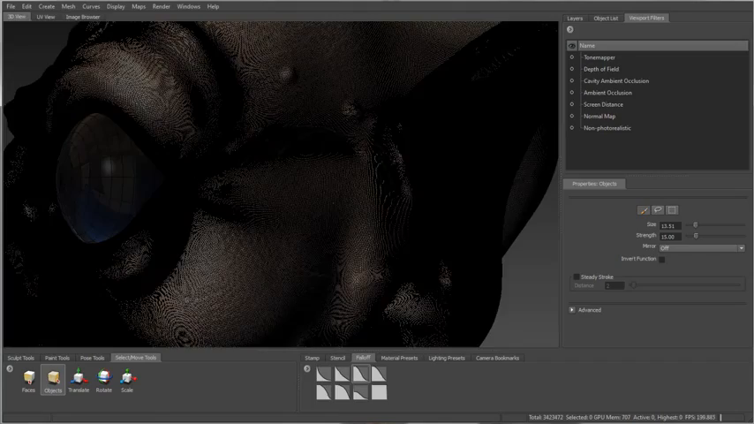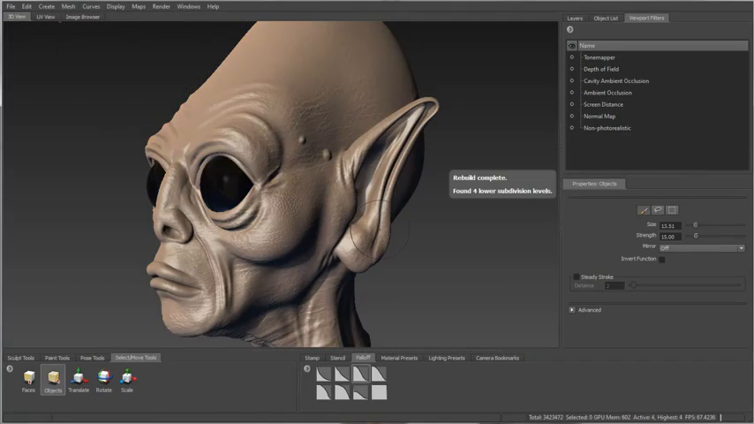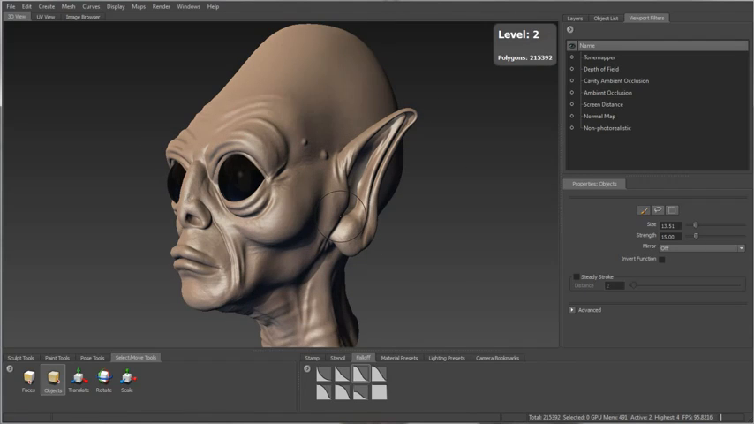Loading dense objects is now even faster. In this example, a high-resolution mesh from another package is loaded into Mudbox and, with the new Rebuild Subdivision Levels feature, a base-level mesh is created.